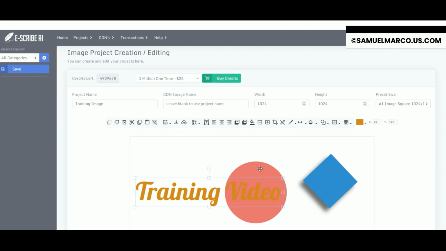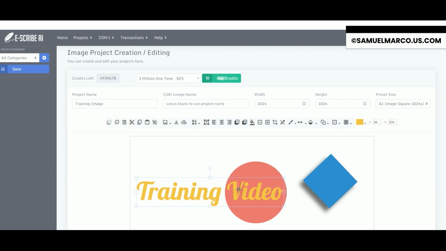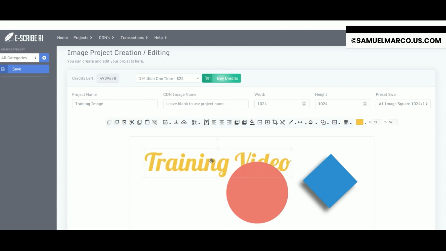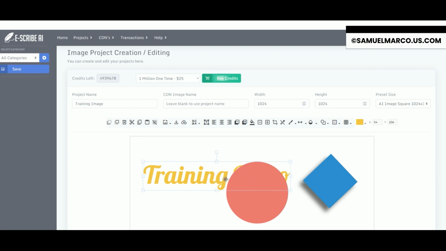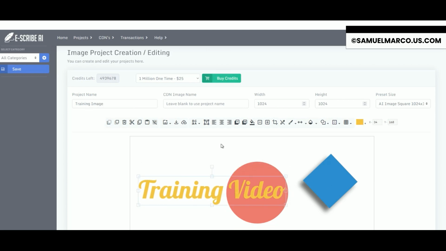And we also have object hierarchy. So let's select this circle. Let me change the color of this to make it a bit brighter. So let's go for a yellow. And you can see the word training video is above the circle. I can select this circle and say, send to back or bring to front. If I bring to front, it's obscuring that. Now, when I save this as a project, all of this is still editable, movable, changeable. I'm sending that back to back. So you can see how easily you can create logos, etc. with this.